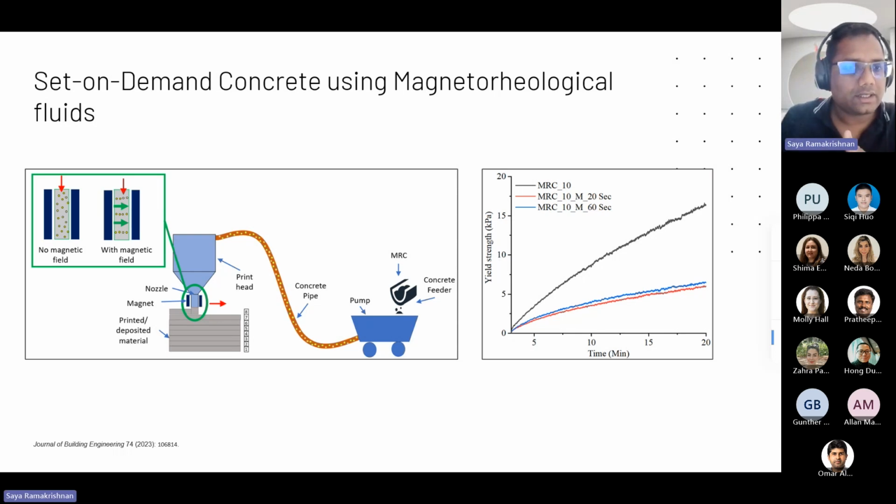And the good thing is that when we stop the magnetic field, it will go back to its original state. So all the previous technologies we discussed, such as introducing accelerators or mixing in the print head, we cannot go in reverse. But with this technology, we can go in reverse. We can stop the magnetic field and the mix becomes more flowable. We can again activate the magnetic field, and the mix stiffens.